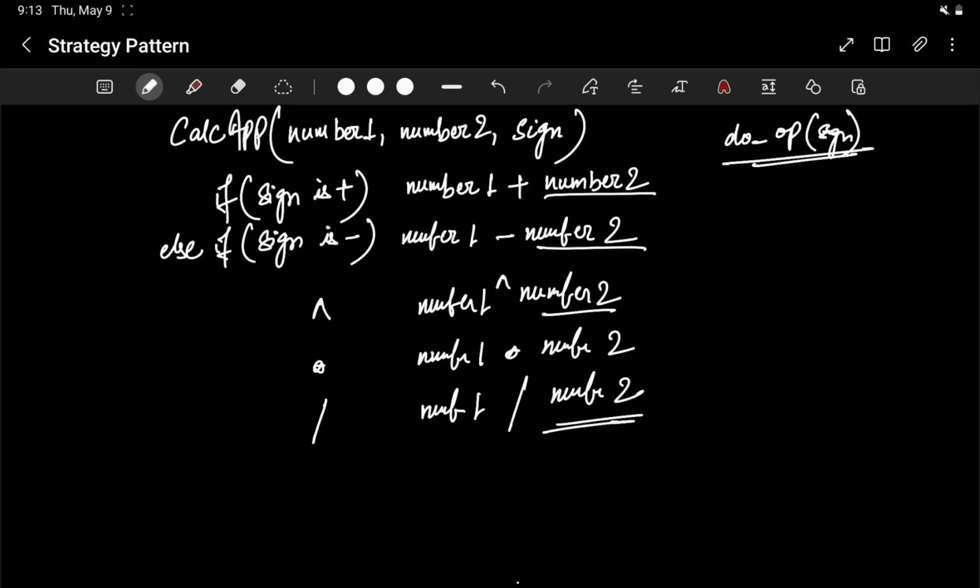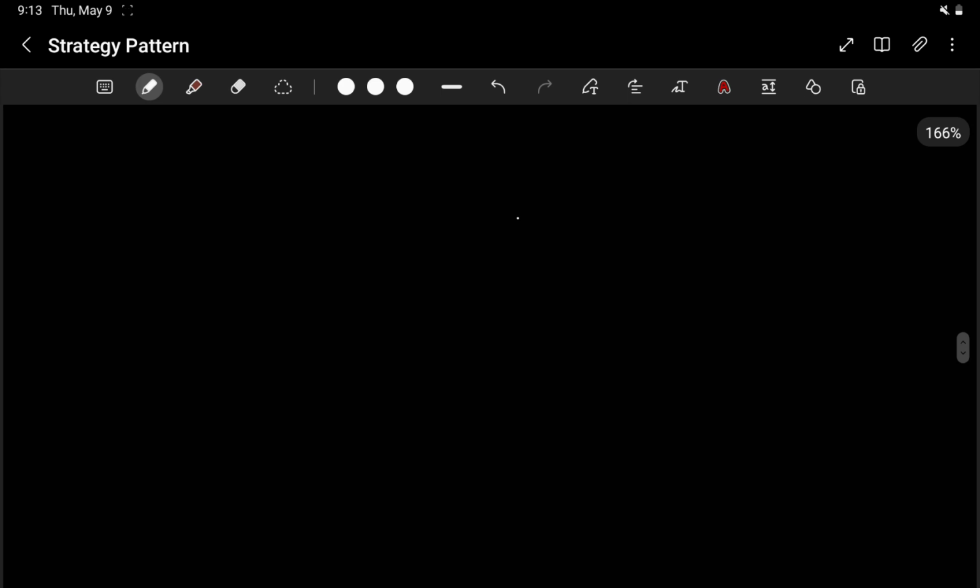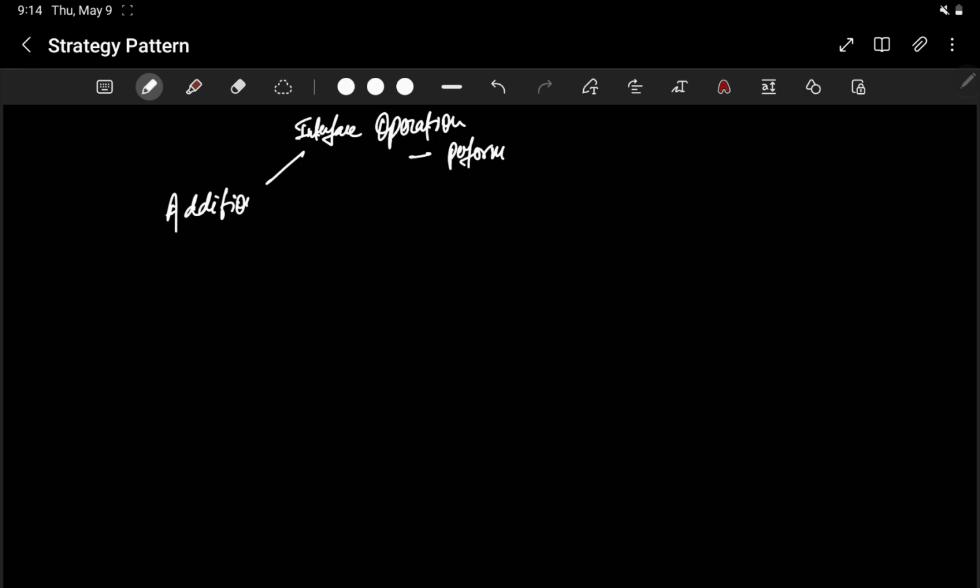Here, how can we again use strategy pattern? Let's see. What we are going to do is we are going to make an interface called operation. Operation is an interface. It has a method called, let's say, perform something. Then its children, different operations, will be there, right?